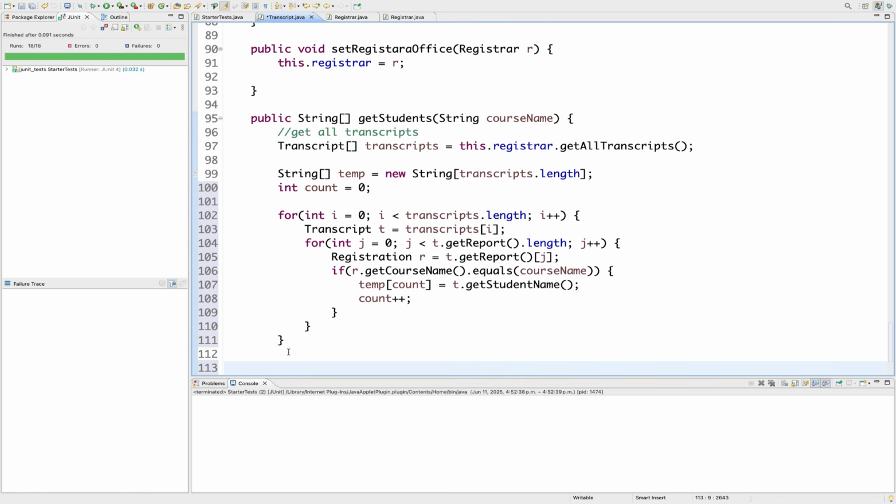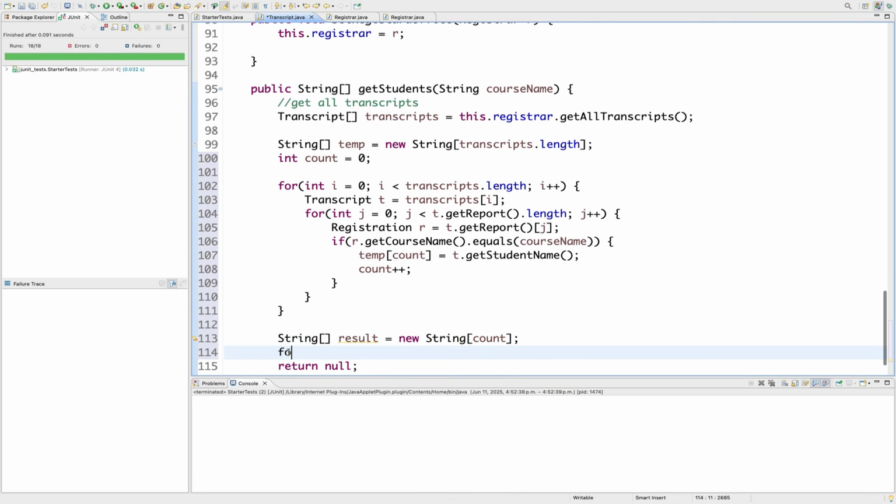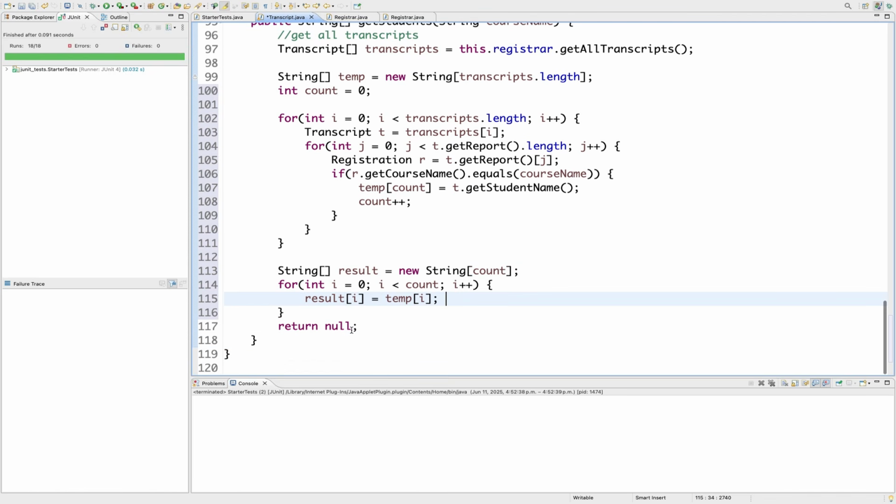So now you can go ahead and make your final string array. I'm going to call it result. And so now I know how many students I have, so I'm going to use count, and then just a for loop to copy over the results into my new array. And then you want to return temp.